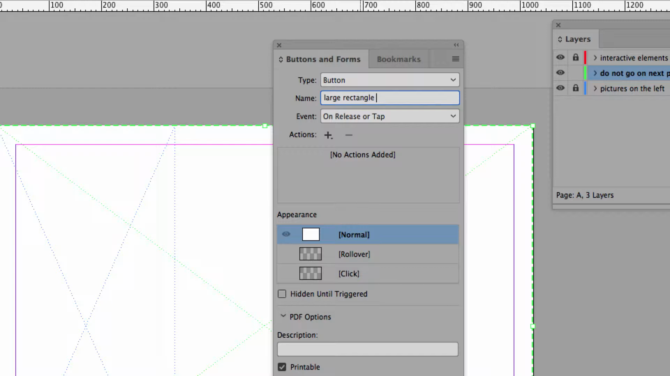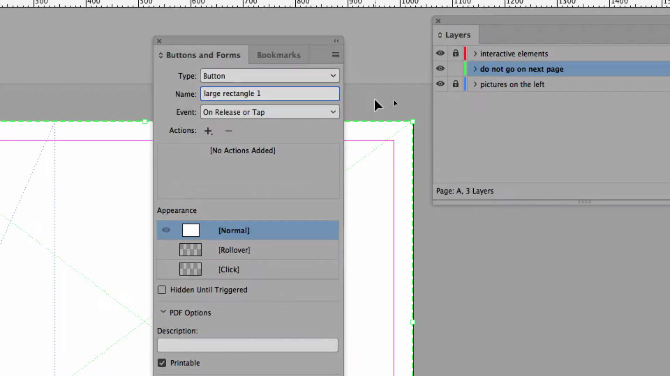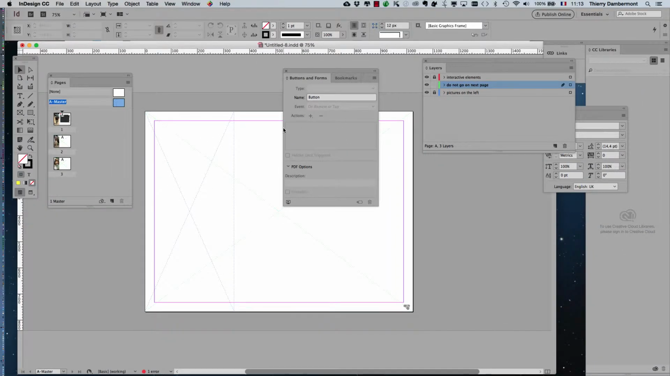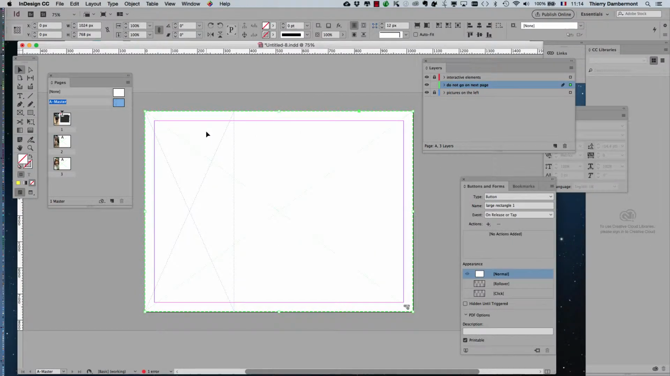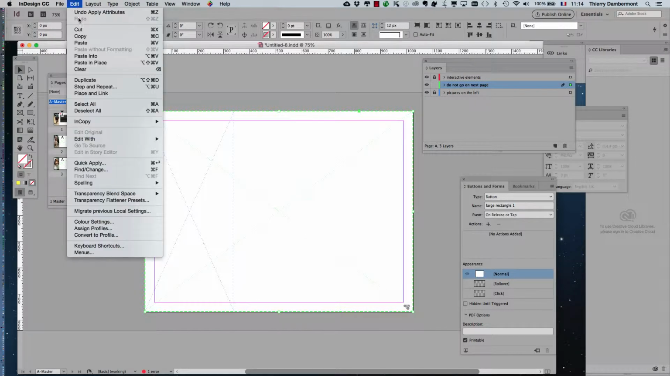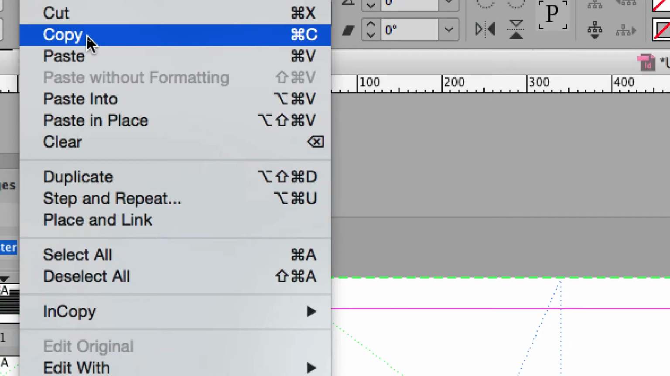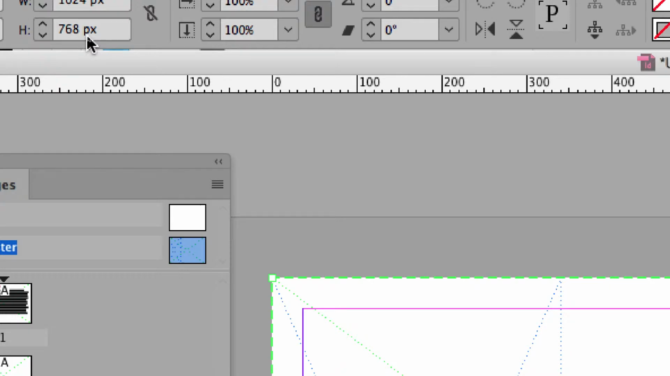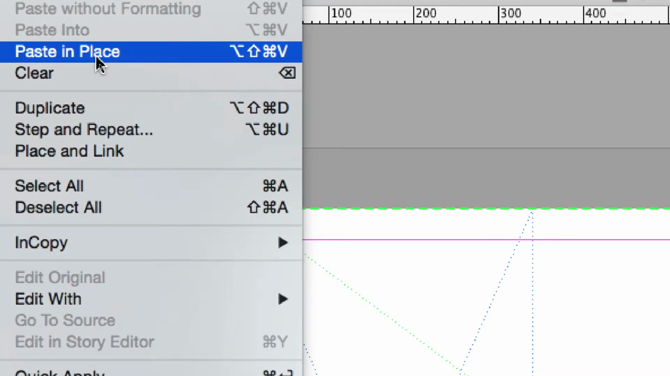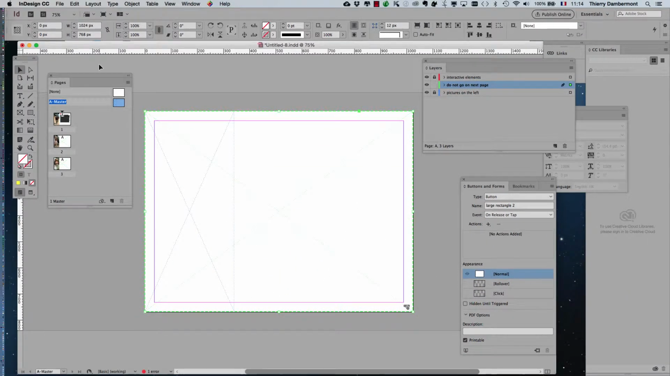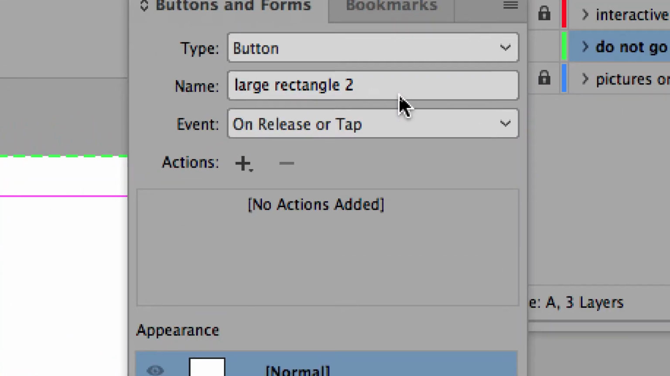I will name it Large Rectangle 1. So it is selected with the black arrow tool. You go into Edit, Copy, or Ctrl-C on the PC, of course. And then you go once again into the Edit menu and you ask for Paste in Place. So you have another copy of that button at the same place, and it's named Large Rectangle 2.